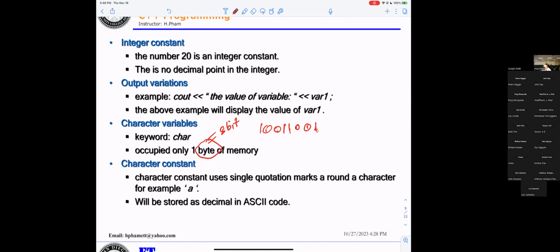Character constant. This one, now I just go through for you guys to read, to understand the basics. A character constant is a single quotation mark around a character, for example, 'A'. That's a character constant, which will be stored as a decimal in ASCII, the American standard.